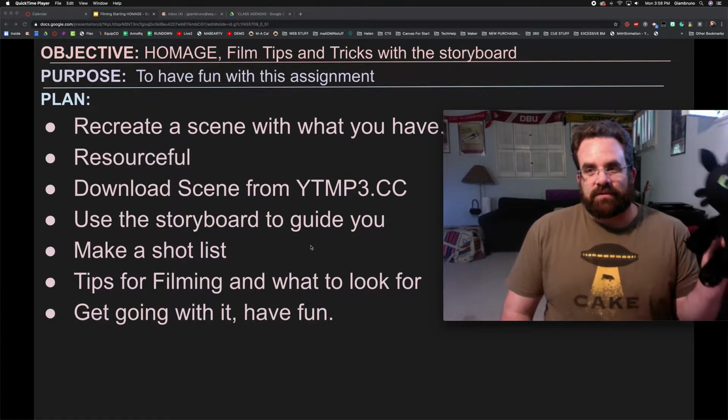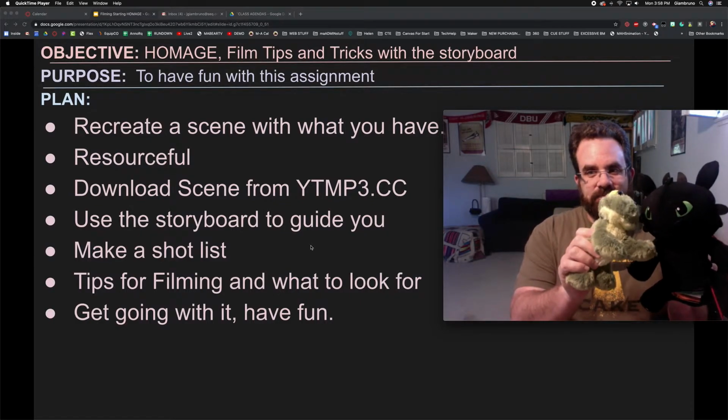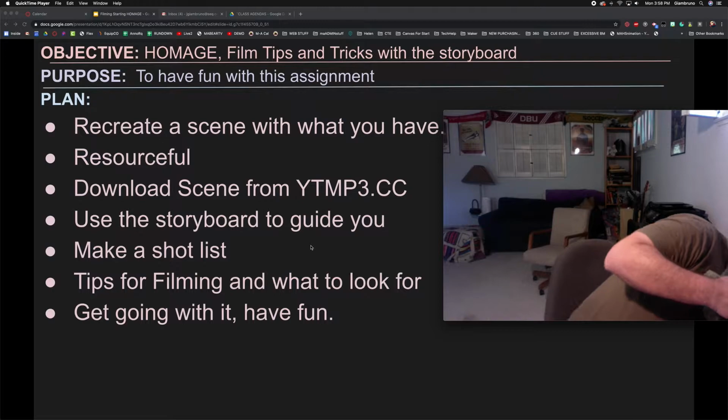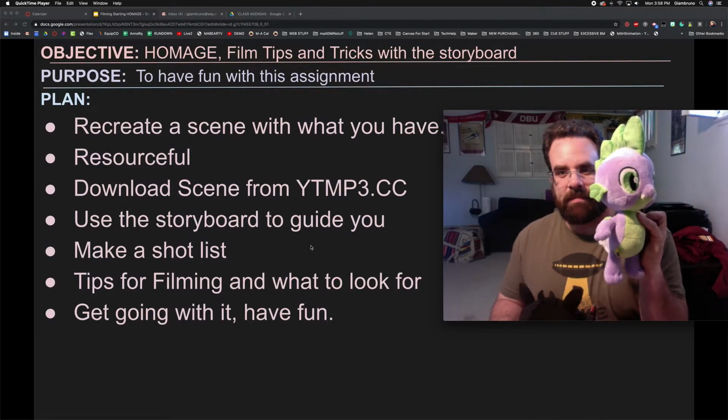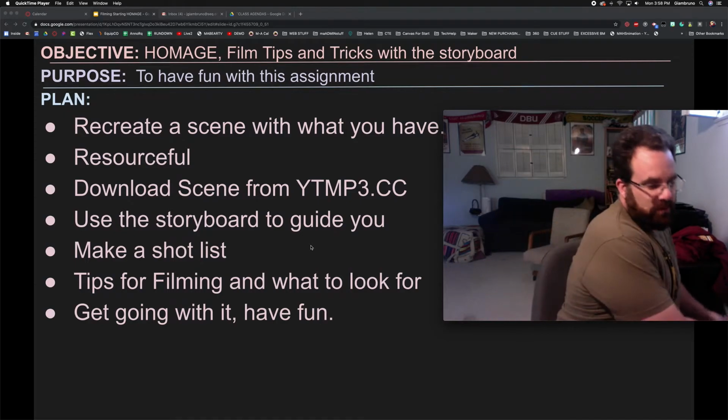Use whatever you have. So this is one of my stars, and this is my other star, right? And then I am going to have a third actor, right? This is my backup plan if my family decides not to do it. And I wanted to demonstrate one shot here.